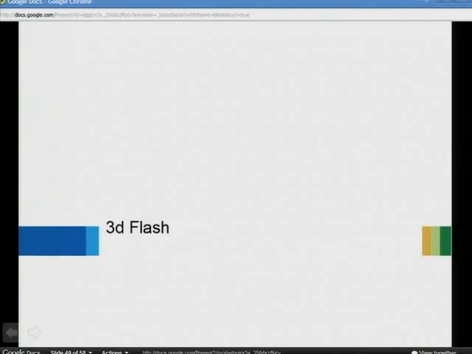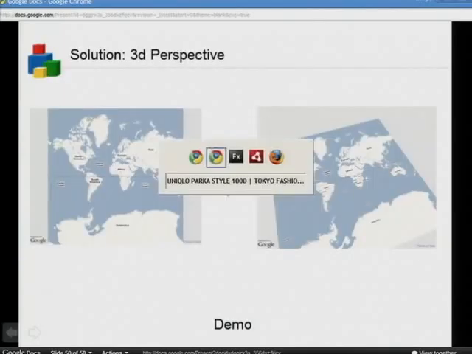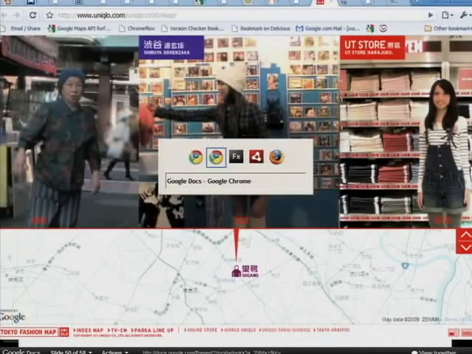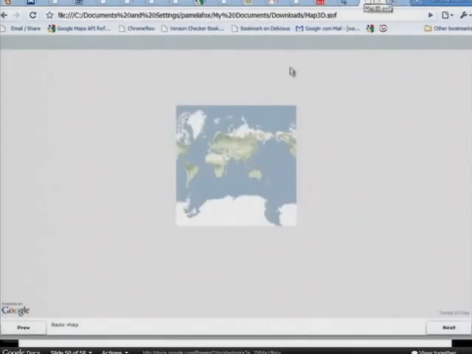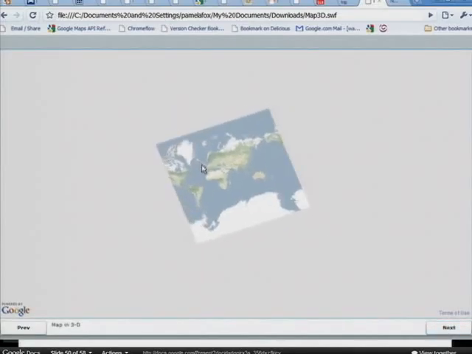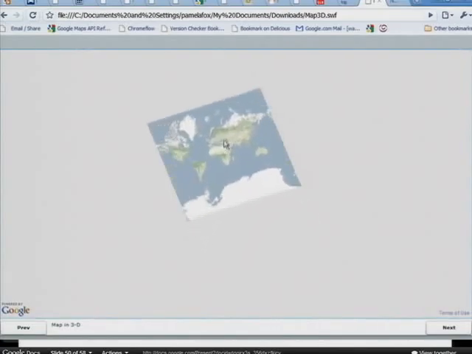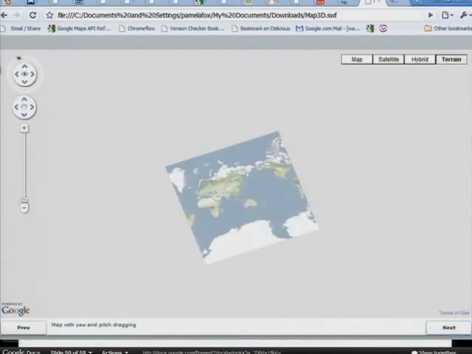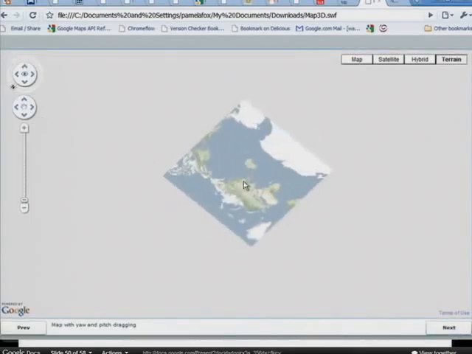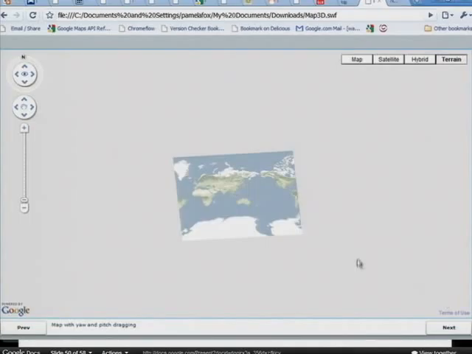All right, and so now let's talk about something that we haven't actually released yet, and that's 3D Flash. So let me just show you what this looks like. All right, so here's a standard map in Flash, right? Now, we decided to see what would happen if we made it 3D. And then we made a new control. It looks a lot like Earth. And so we can pan and zoom.